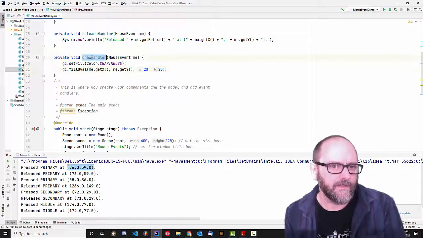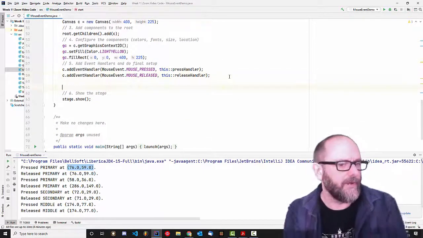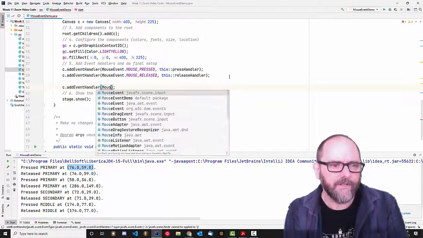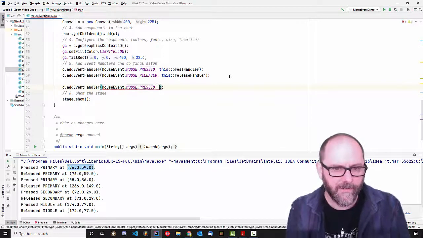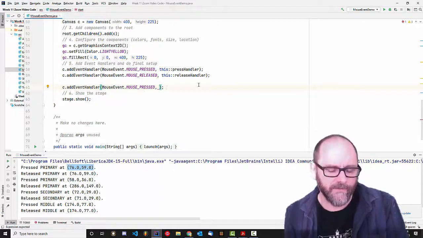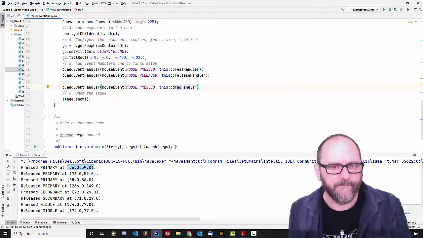We have a new handler. It's called Draw Handler. And maybe I'll attach it to a mouse pressed. So c.addEventHandler, mouse event dot, let's use mouse pressed. We've already got a handler that responds to a press event, but that's okay. We can have multiple handlers that respond to the same event. And there it is, Draw Handler.